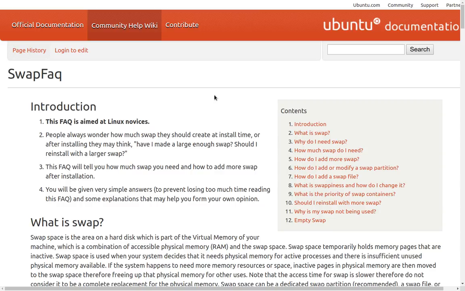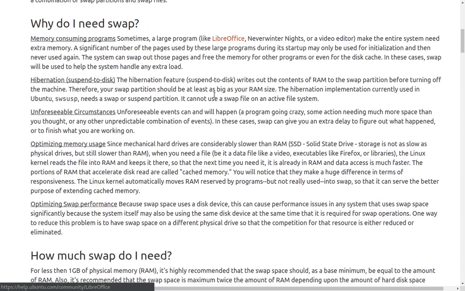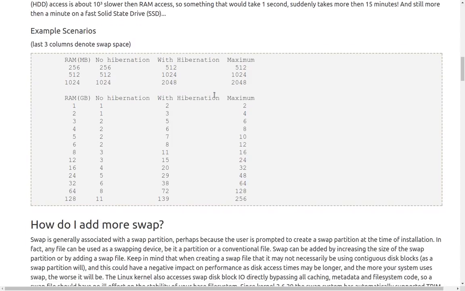And in this nice swap FAQ page here, they go through all the reasons why you need swap. Also here they talk about how much swap space to allocate depending on what you're going to be doing with the machine. I differ from what they say here because I never ever create a swap space, whether it be a partition or a file, that is smaller than 2 gigabytes.